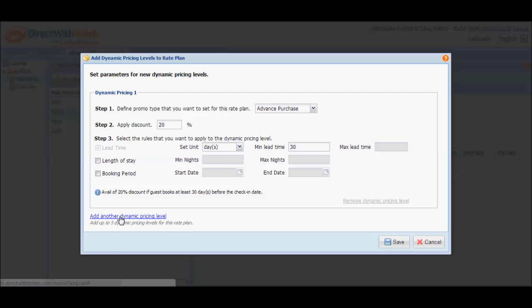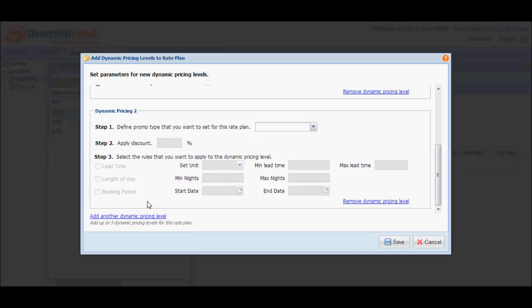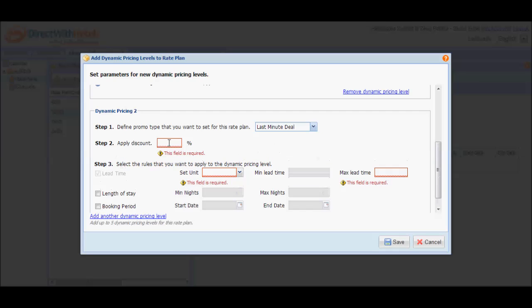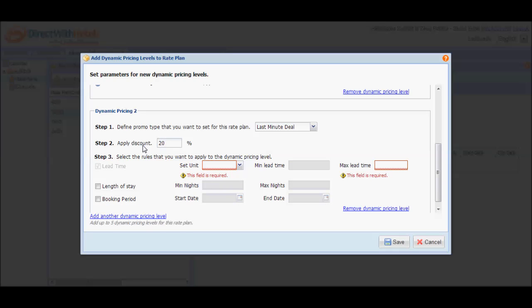Click the link Add Another Dynamic Pricing Level to display a new set of fields where you can configure dynamic pricing rules for the rate plan. This time, select Last Minute Deal in Step 1, input the applicable discount, say 20% again, for this promo tag in Step 2. Now you can proceed to configure the rules in Step 3.